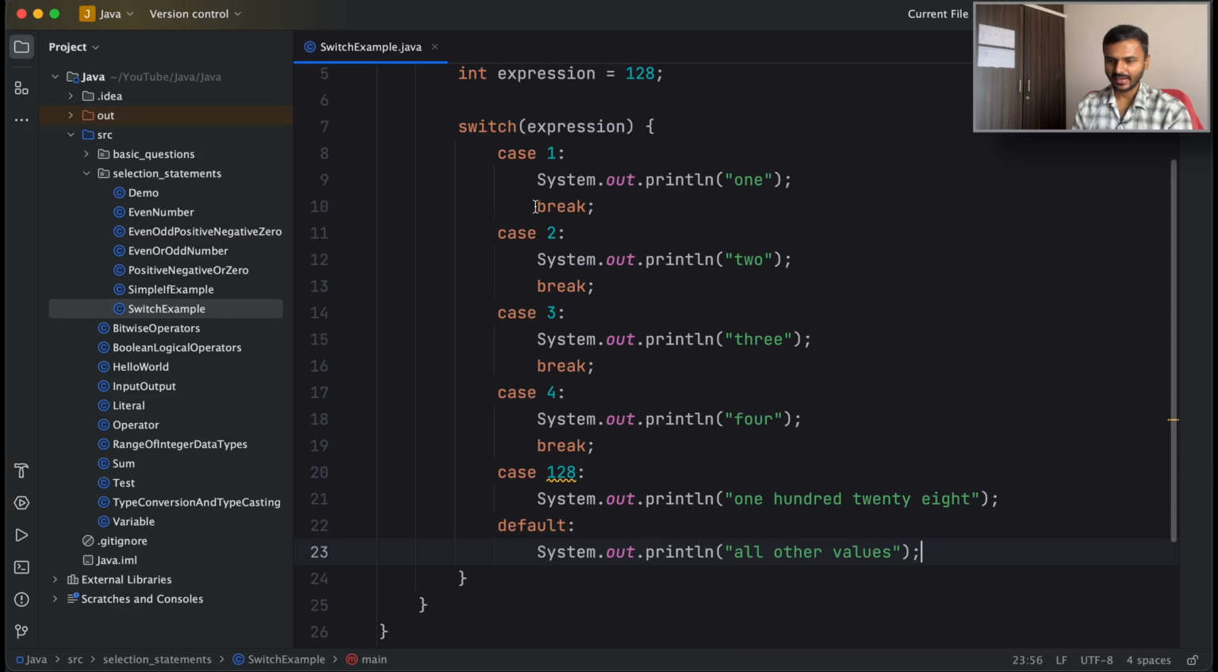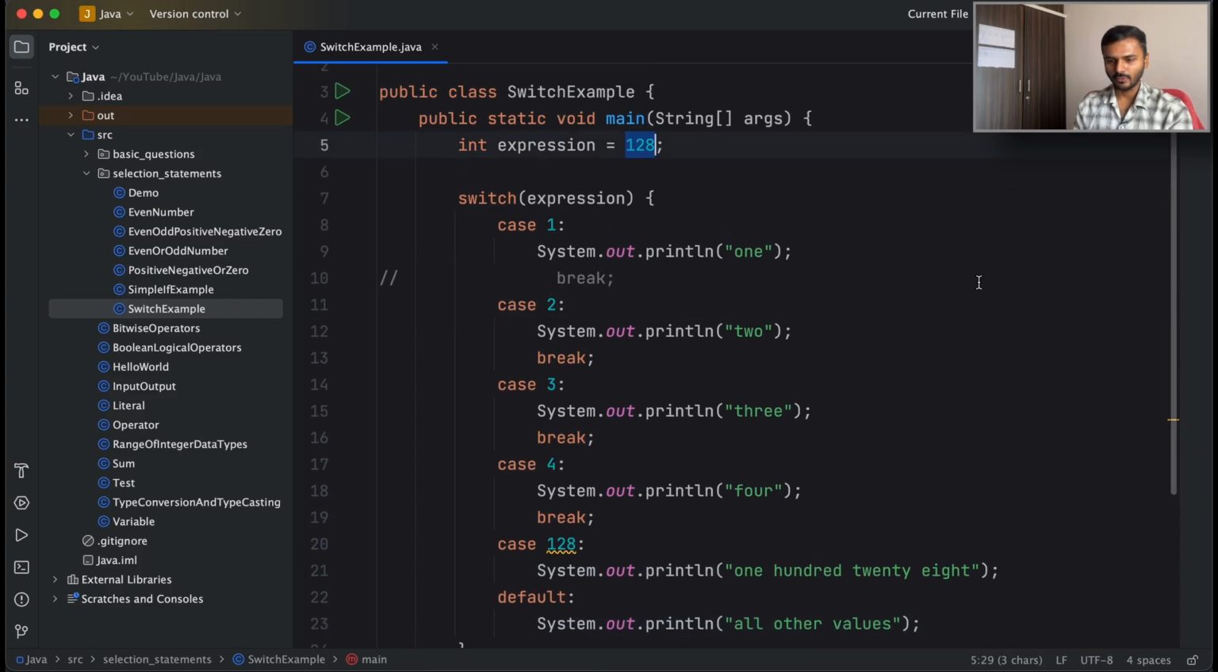That means that if I get rid of break here, for example, and I change the value of expression to 1, what do you think would be the output? Pause for a moment and let me know the output in the comment. And now continuing, let's analyze the code.